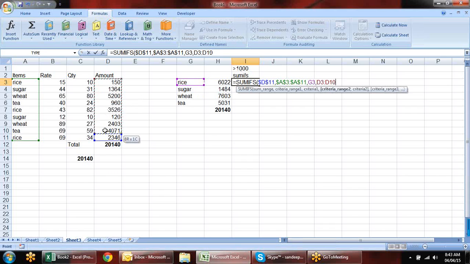So I need to choose the criteria range first, then the new criteria. I can give the cell reference, or we can directly give greater than or less than, in inverted commas. It accepts the criteria like text, so the reference will not be there. You specify criteria this way only: greater than 1000, less than 1000, not equal to 1000, like this.